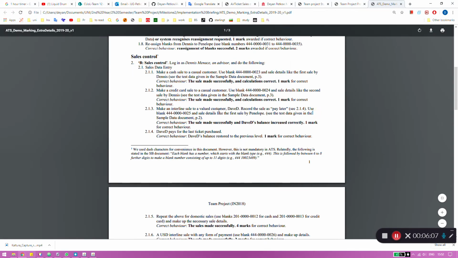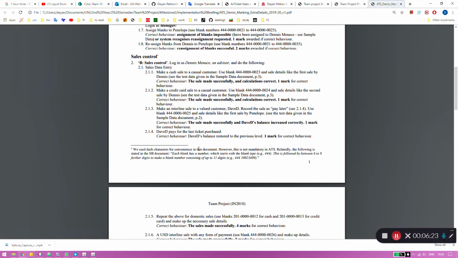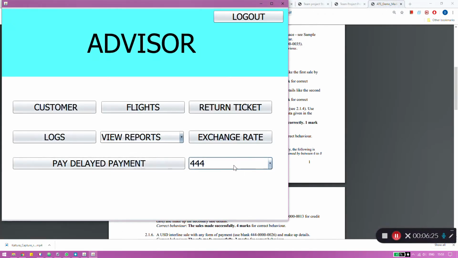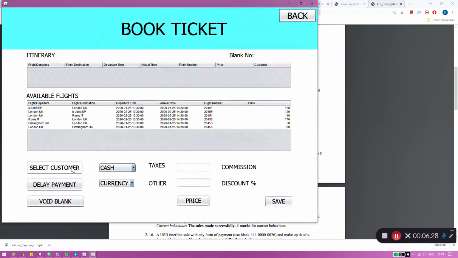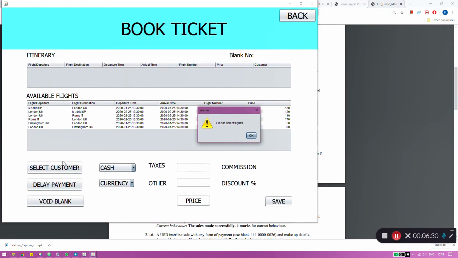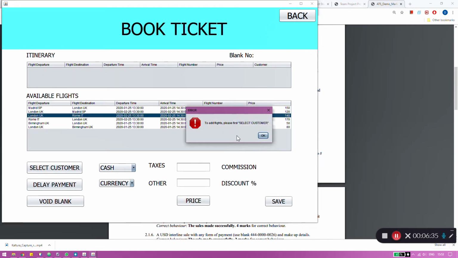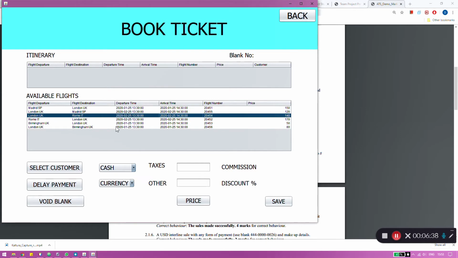So the next sale is going to be to a valued customer, and the activity is going to be delayed. Okay, let's do that. Again, 444. If I try to do something without choosing a customer, it will tell me please select flights. If I click flights, it will say please select customer first, which is nice. So you can't save data in the database which is not persistent.